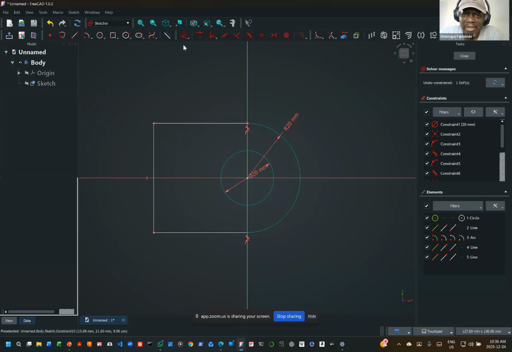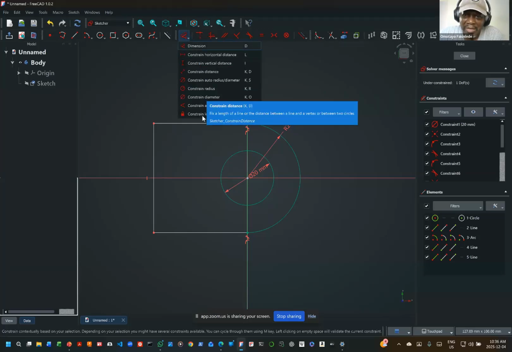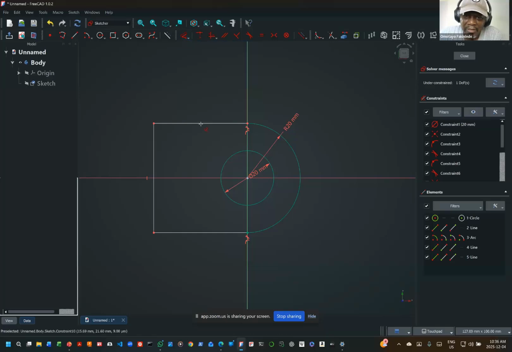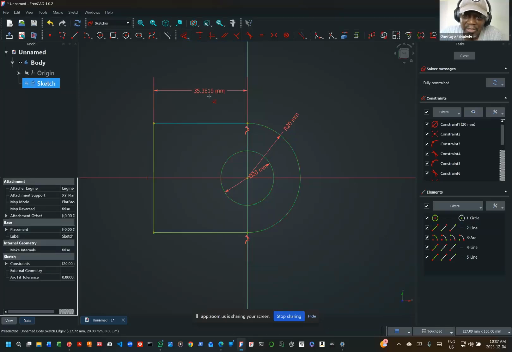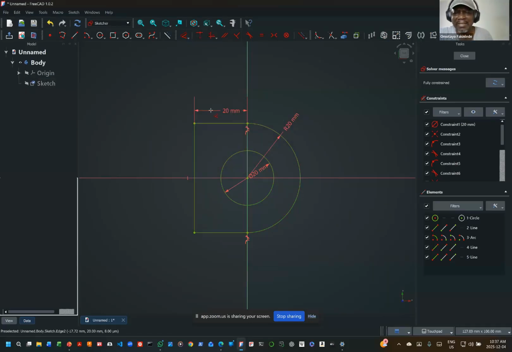So I will do my last constraint by picking the dimension of this. And I'm going to make that dimension 20. So if I make that dimension 20, you can see that right now I have a fully constrained object. That fully constrained object is now ready for 3-dimensional modeling. So I can go and close. Once I close that, it is fully constrained and I can close it.